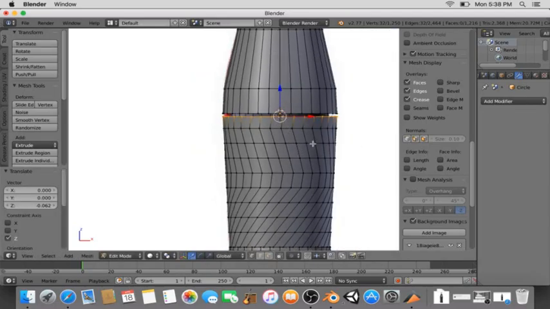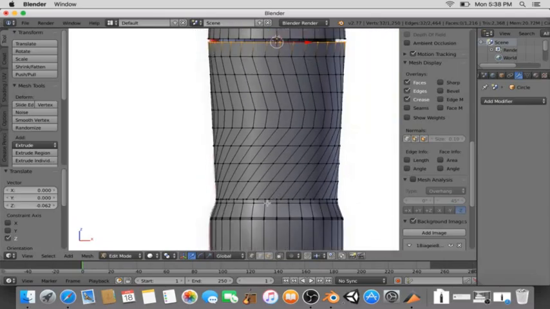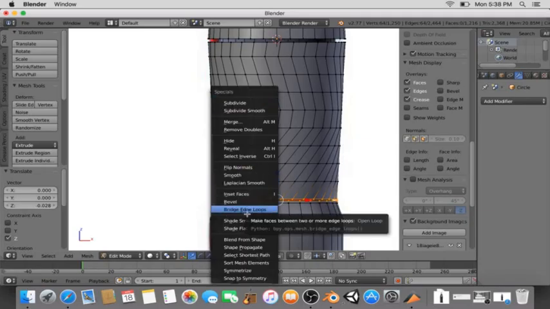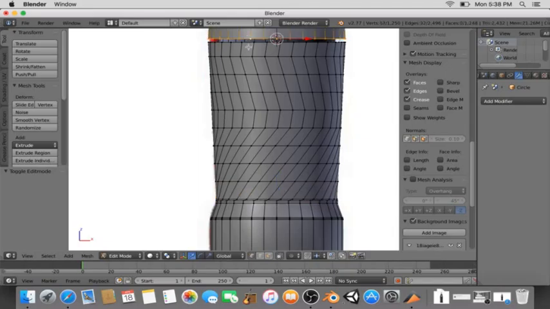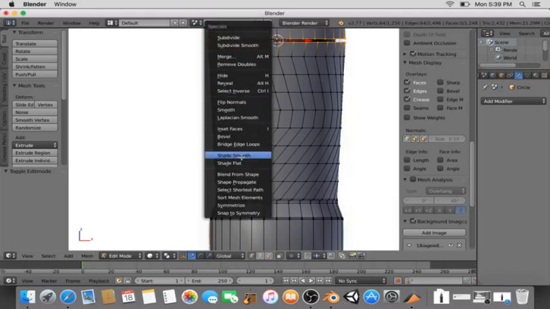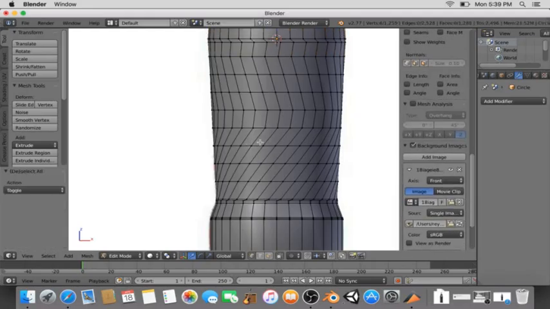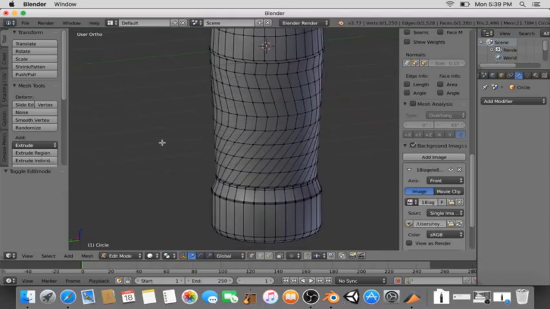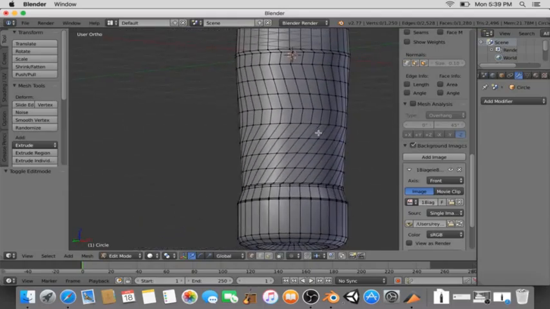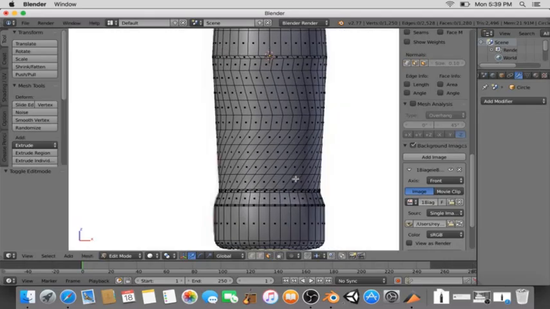Now, the good thing about all this is that it separated it with enough of a gap that you can actually move around. So you're just going to be doing this, and then Control W, Bridge Edge Loop. Grab that out of it, and then you can see the result. Shift Alt W, Bridge Edge Loop. Okay, so right now we have what we wanted. Now let's take a look around and make sure nothing looks wrong. Okay, it looks good.